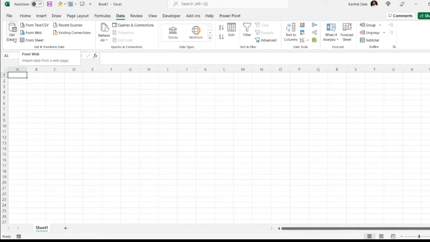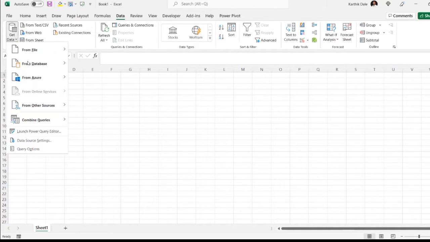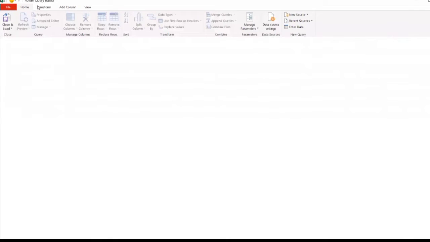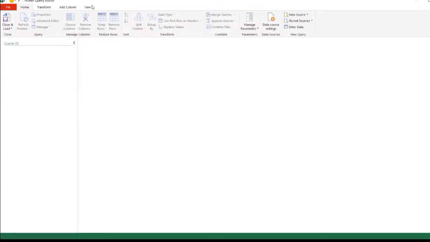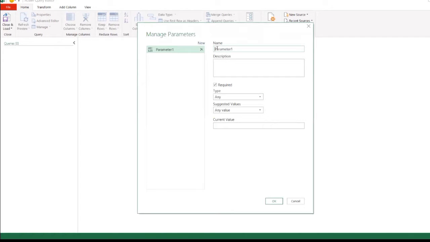I click on this Get Data drop down, and from here launch Power Query Editor. Once I click on it, a new window will come. That is the Power Query Editor window. In this new window, I'll create a parameter: Manage Parameters, then New Parameter. You give some name; it says Parameter1, so I can give it p underscore year. This is the name I would like to give for the parameter. If you want to write some description about it, you can write it.